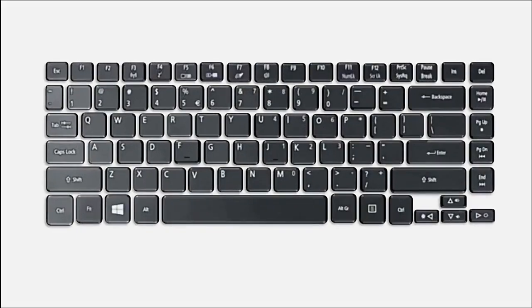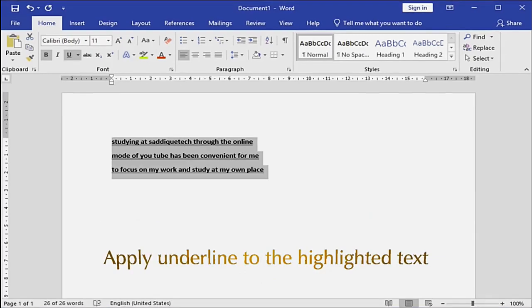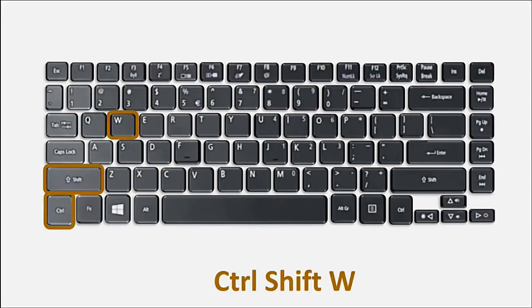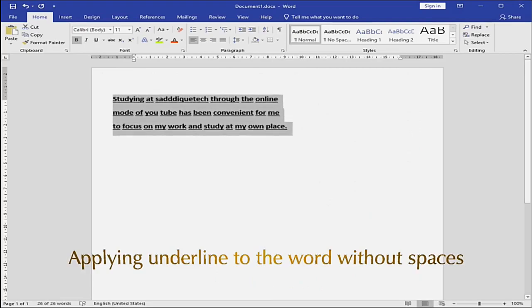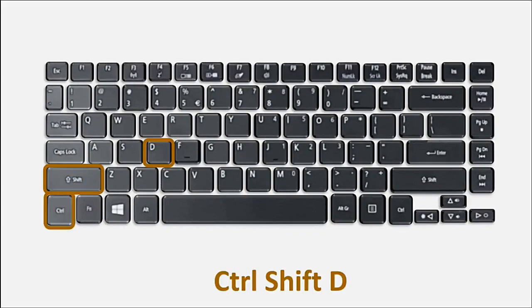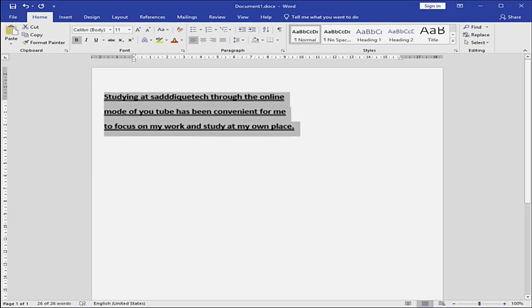Press Ctrl U right now to apply underline to the highlighted text. Press Ctrl Shift with W to apply underline to the words without spaces. Press Ctrl Shift with D. You may apply double underline to the text.